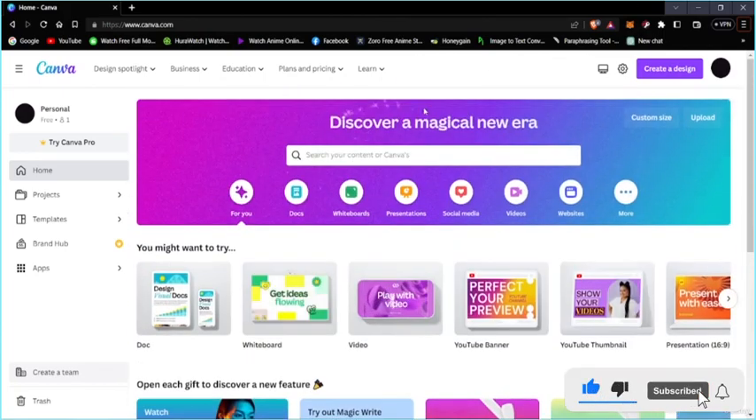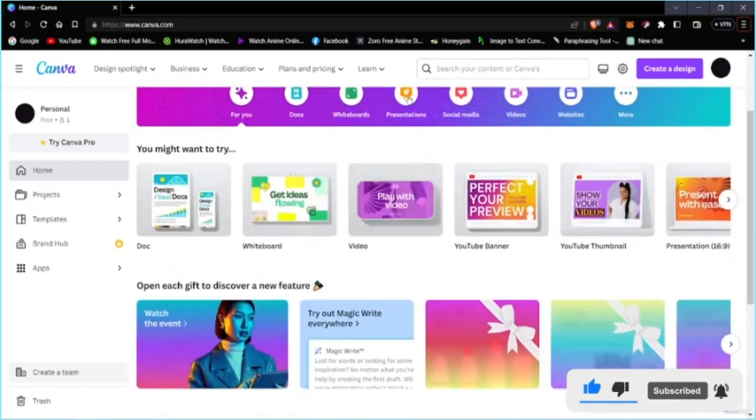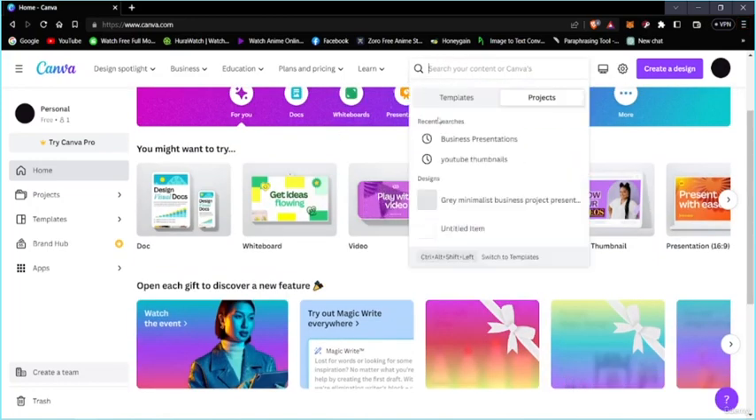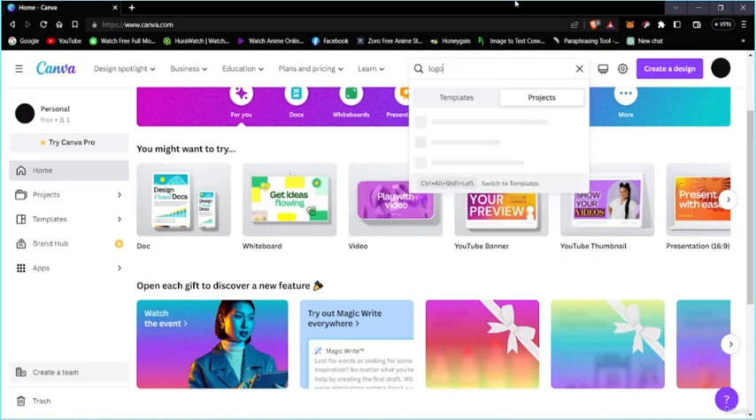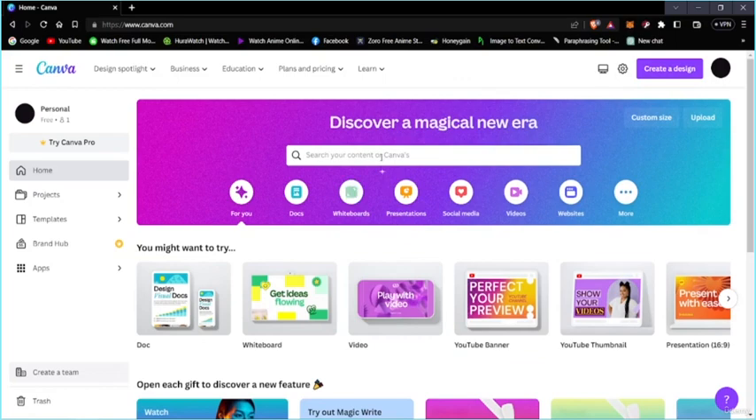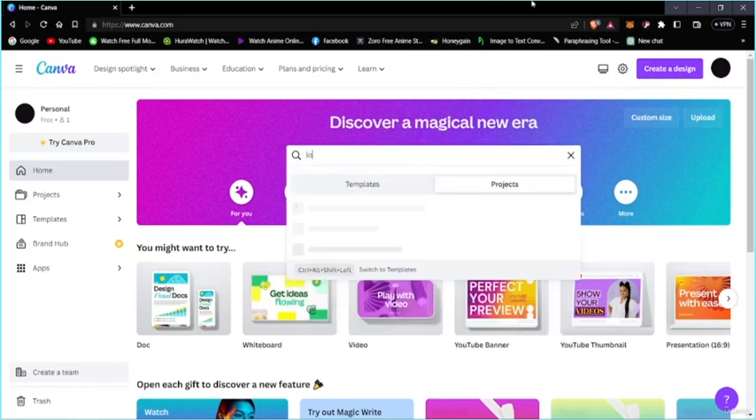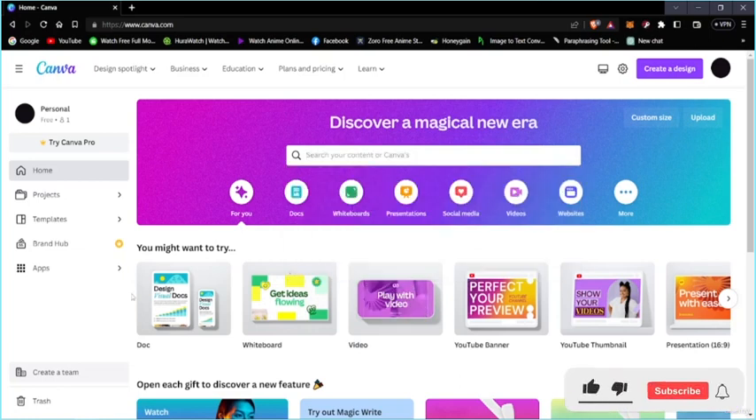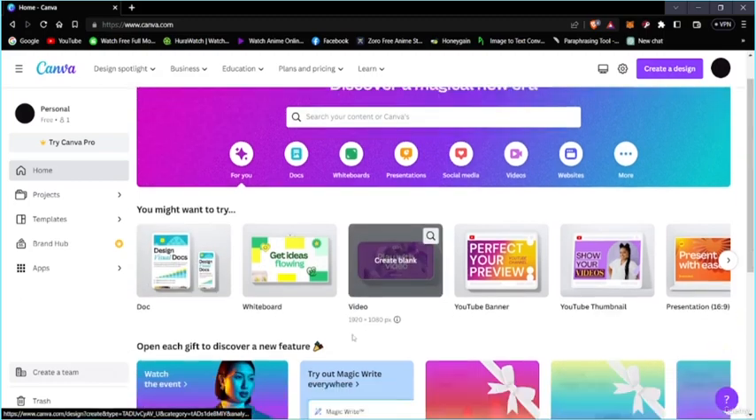Now there is another option here. You can search for anything on Canva from here. If you want to create a logo, they're gonna tell you that there are a lot of logos here. If you can't get it from there, you can just go here and search for logos. So basically that is the overview of Canva, and we're gonna go and edit some things.